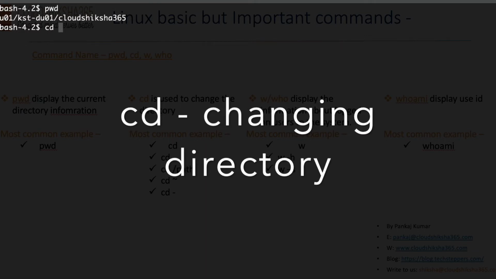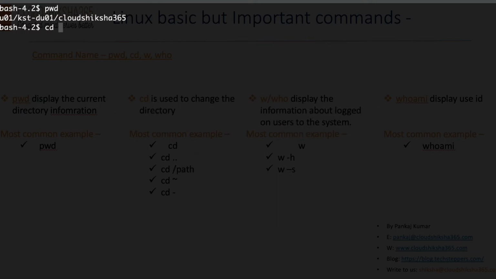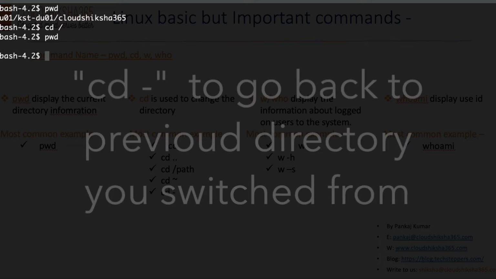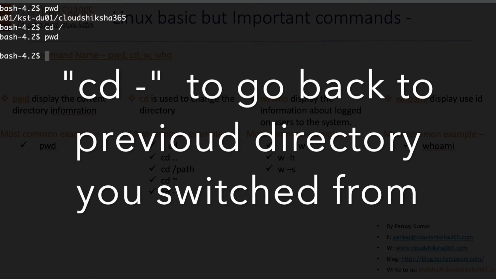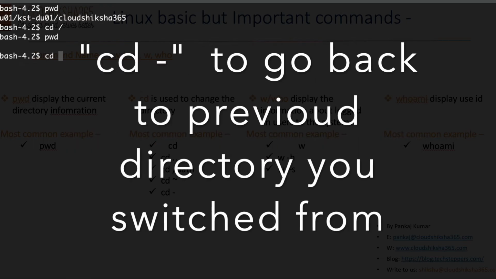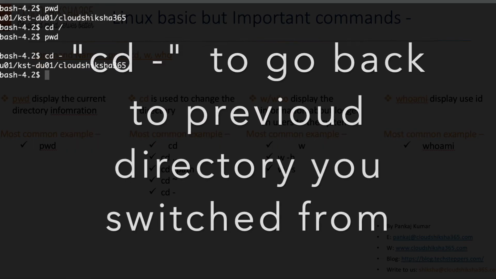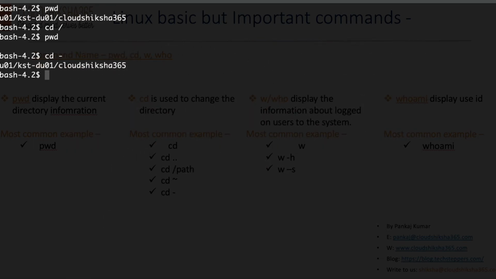Let's say if I want to go back to the root directory, I simply do cd and /. So now if I do pwd, I'm sitting in the root directory. Another trick here is, if you want to go back to the previous directory, just type cd space hyphen or dash, then you will go back to the immediate last directory where you were sitting before.